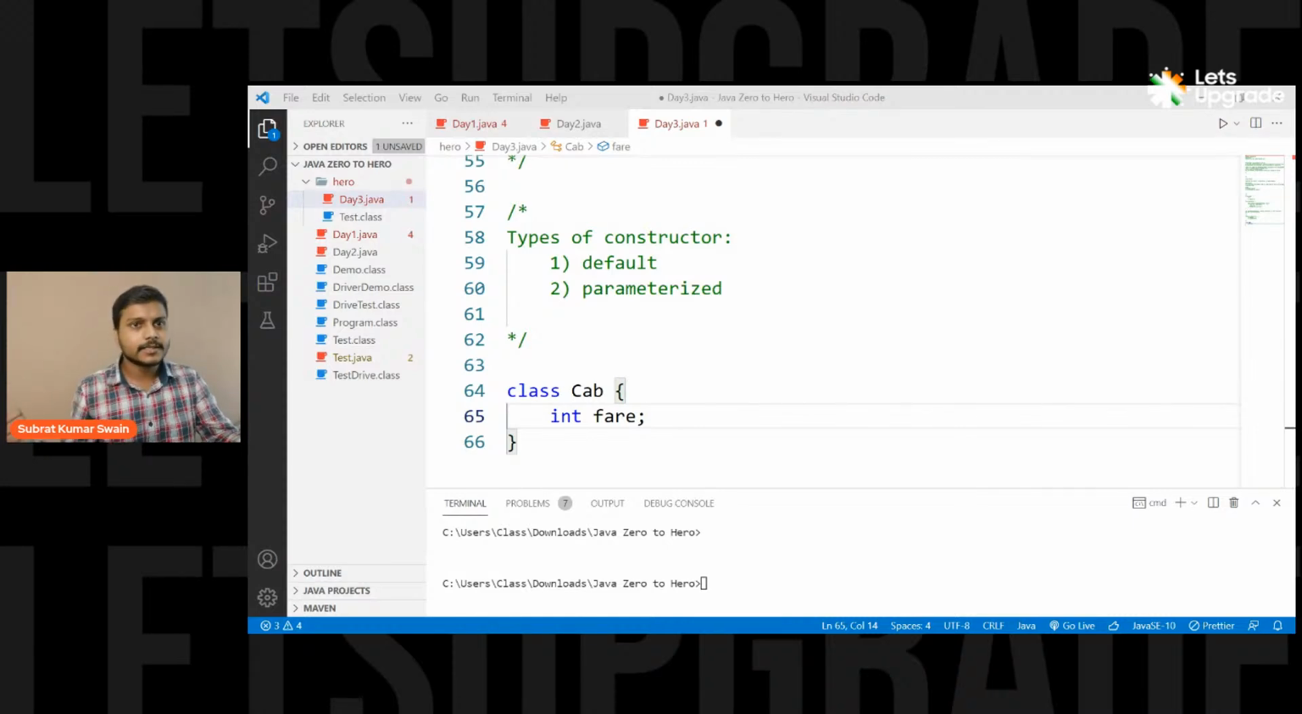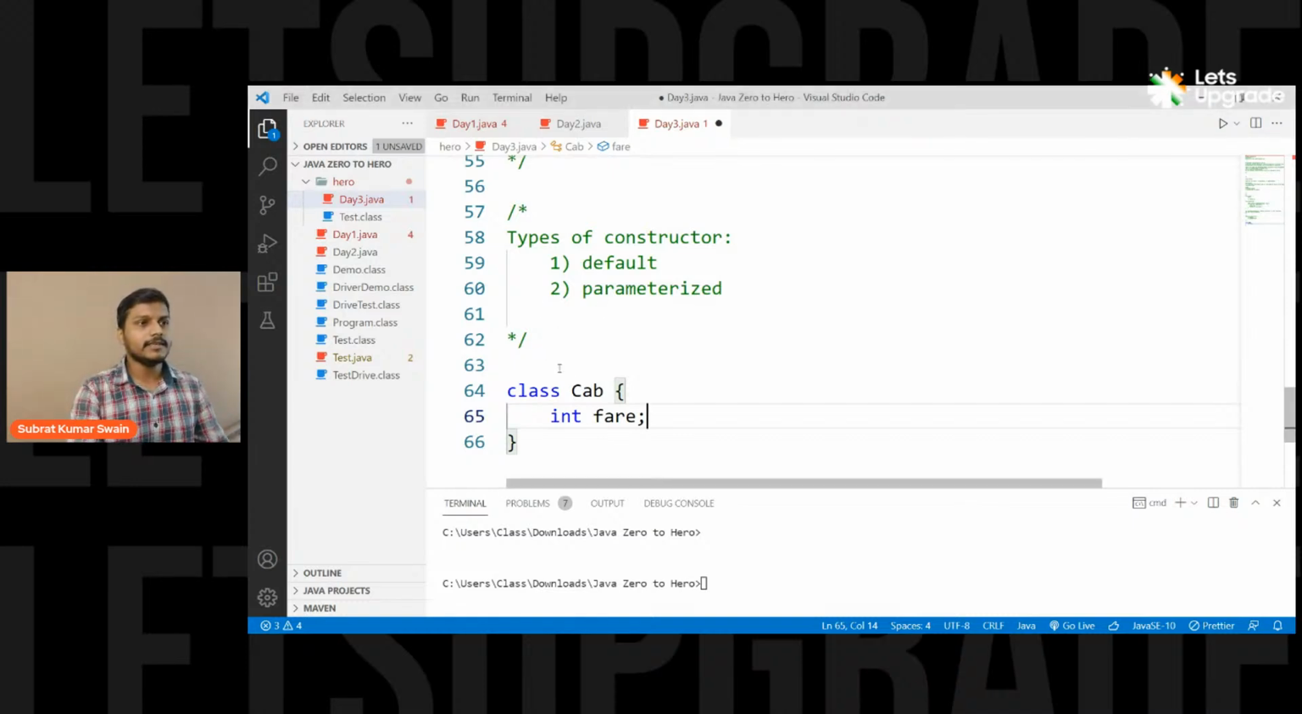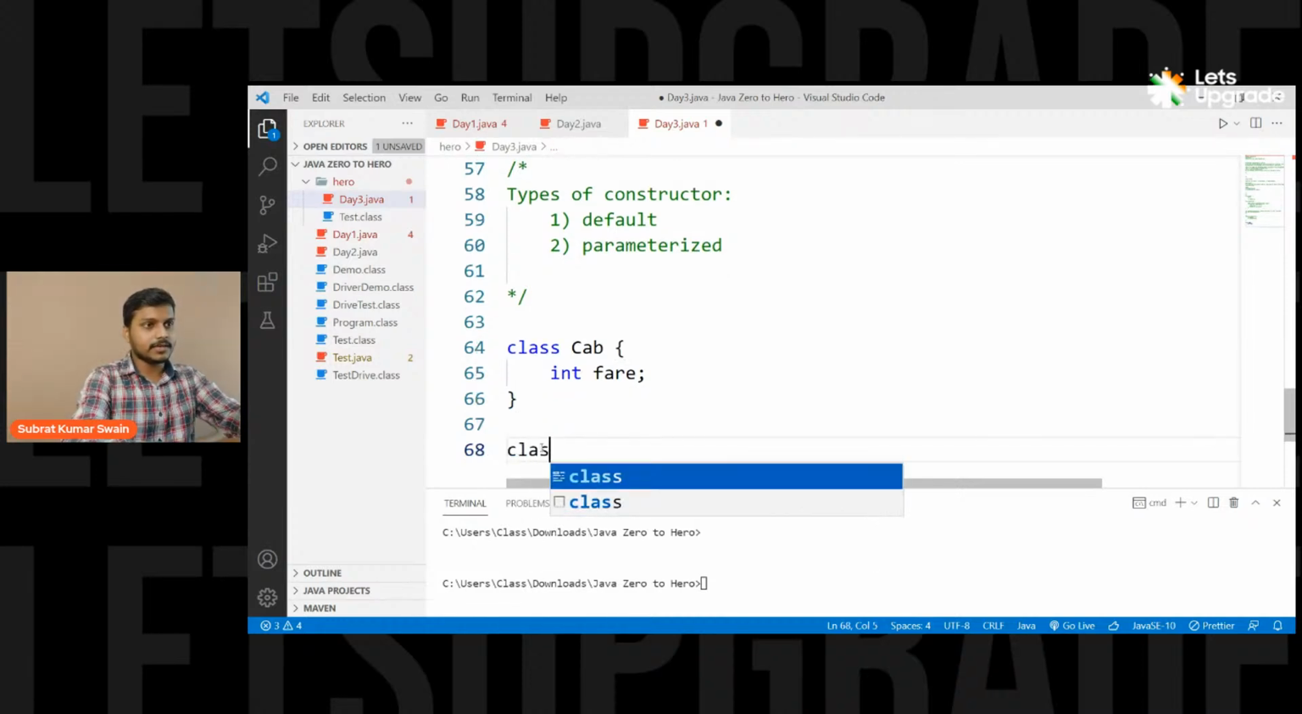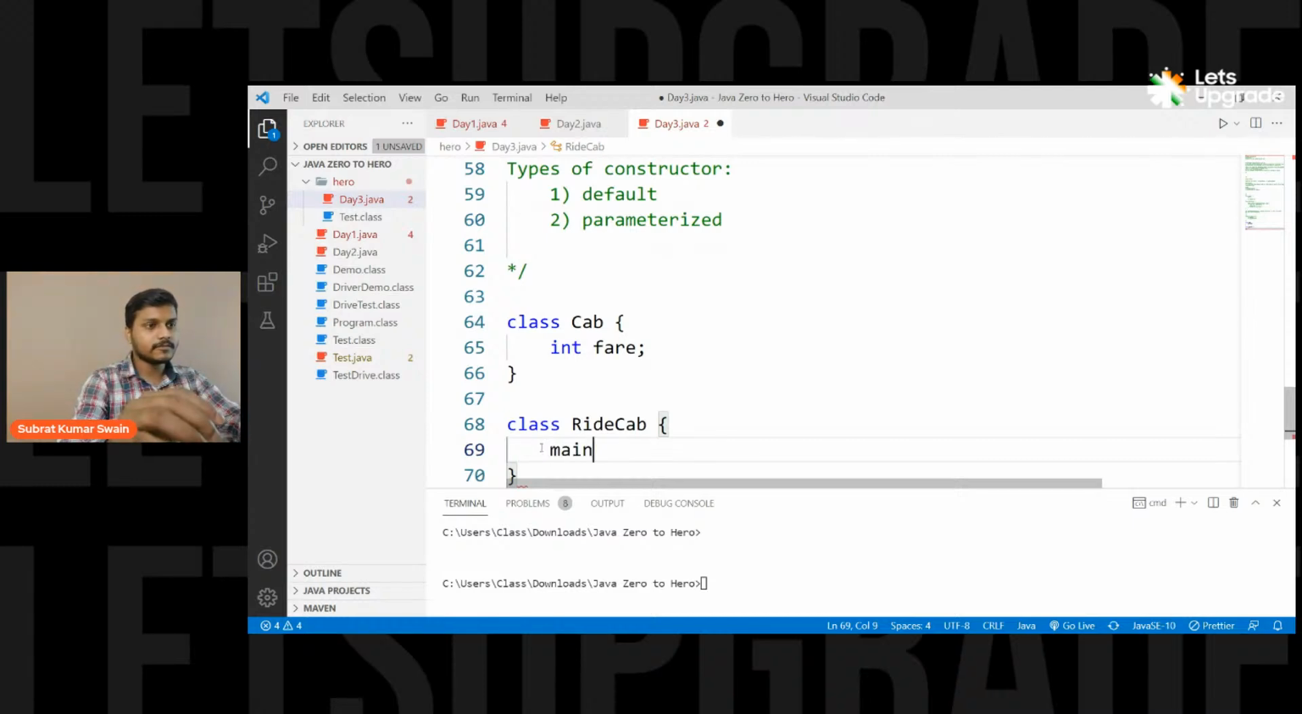Regarding the copy constructor, Anindita, I would just keep it as a part of the parameterized constructor, because a copy constructor is nothing but a constructor which takes an argument. Just the argument type is different. That's it. We'll keep that in the parameterized constructor category. So this is a Cab class. We have this fare, and then we have another class, RideCab, maybe. Okay, so the main function.